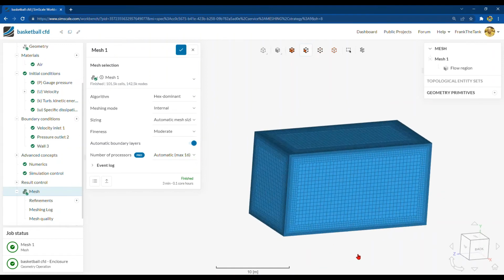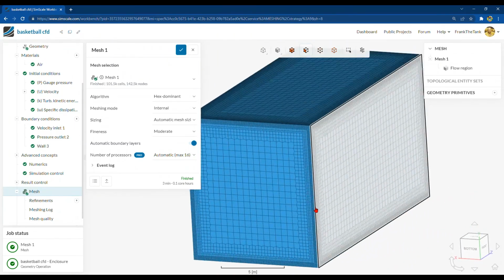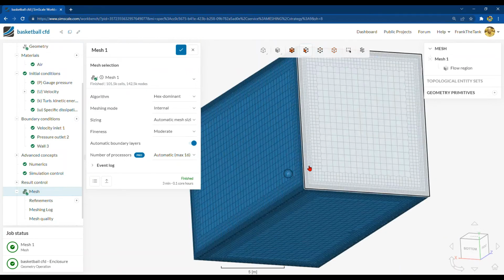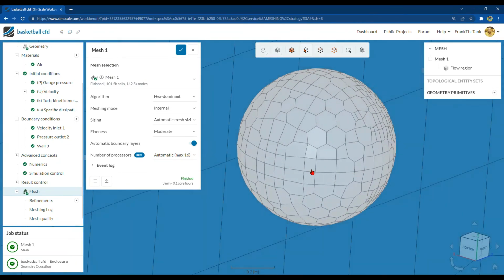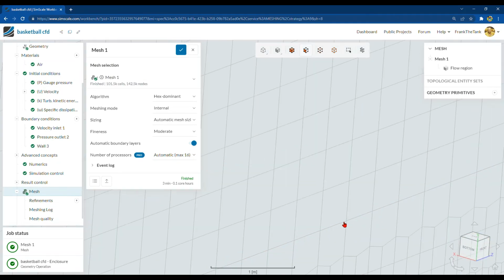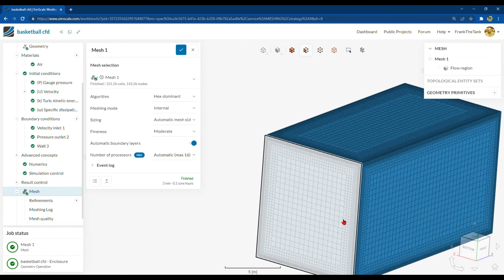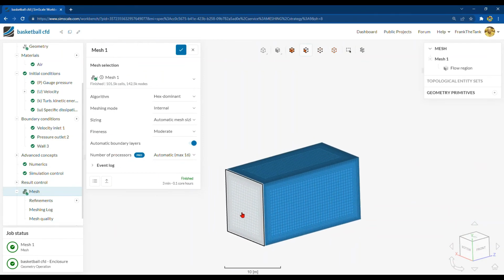Okay, so here is the mesh I was talking about. As you can see, there's these little squares right here, and if I hide the selection, you can see the ball right here, and inside the ball is nothing. So there we go. And so it measures the aerodynamic force on the walls.